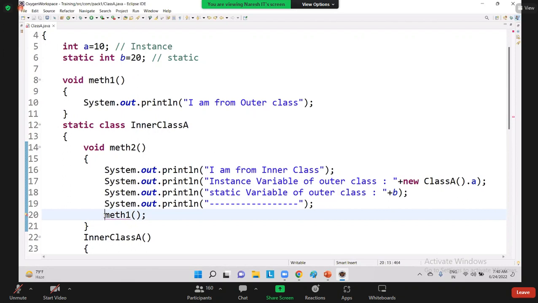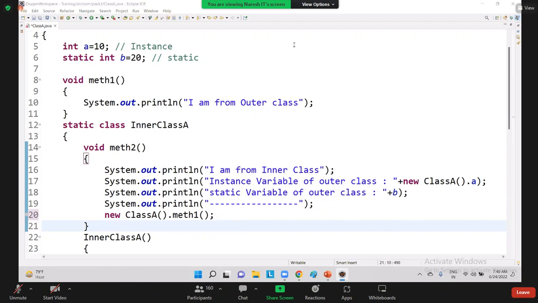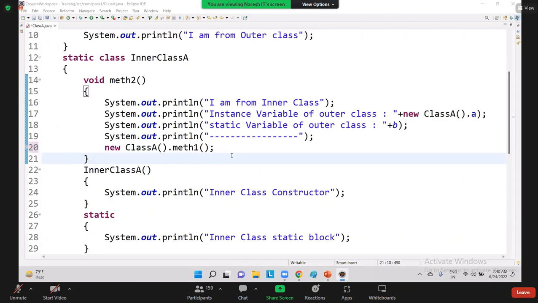Okay, can I go like this? New class A dot method one. Yes, of course I can go like this. Guys, I hope you're understanding me. Online students, are you following me? You already know these concepts. Just the inner class concept is new. Inside that class, whatever data you are writing, you already know that. Right now, the biggest question is this. Just let me save it.